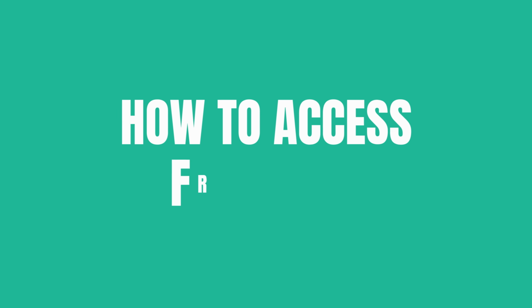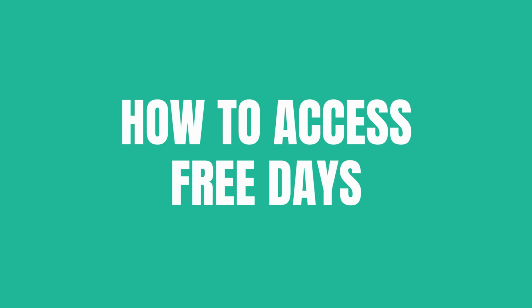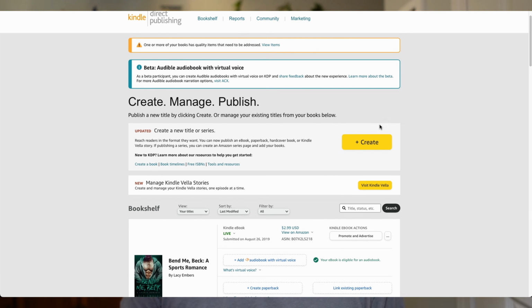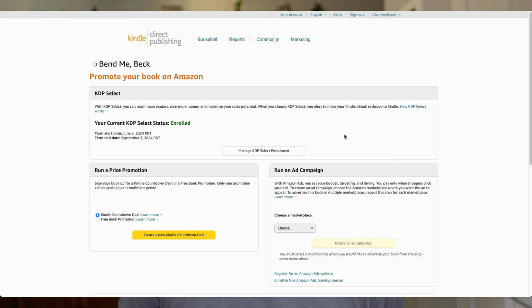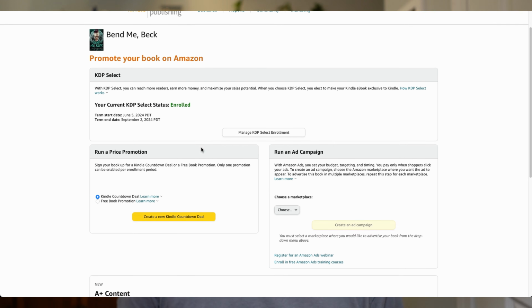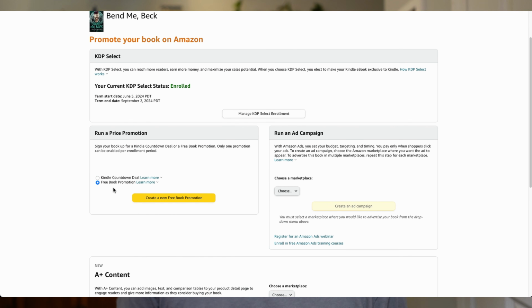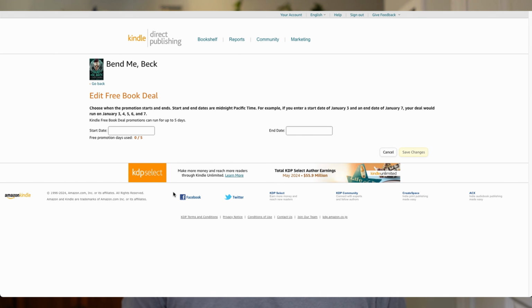How to access free days. Accessing KDP free days is fairly straightforward. Once your book is enrolled in KDP Select, navigate to your bookshelf in the KDP dashboard. Here, you will select the Promote and Advertise button. This is next to your book. And then you'll just choose Free Book Promotion. From there, you can easily schedule your free promo to coincide with your marketing plan.